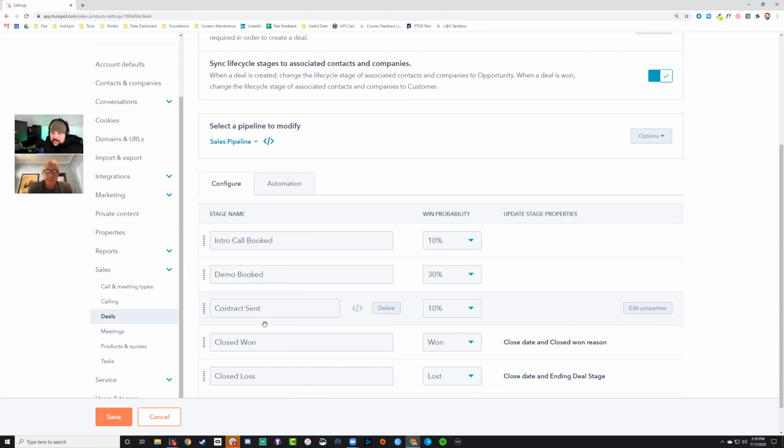So let's use this as an example, right? And of course, there would probably be some additional stages between this if we're talking about something like a SaaS company. But let's say you have one of those late stages where you've gotten the verbal yes, you're literally just waiting for them to approve the contract, whatever it may be. At that point, you may want to set a win probability higher, right? So maybe if you're in a contract sent phase, for example, you'd put that at 90% because you've got a really good chance to actually close this deal, right? Yeah.